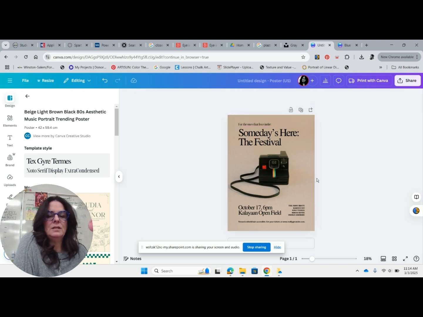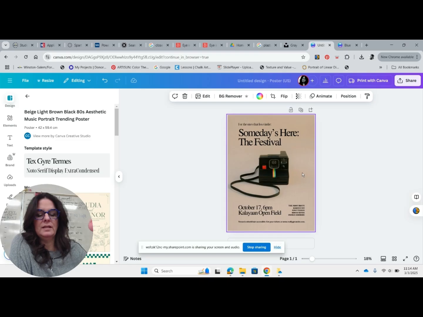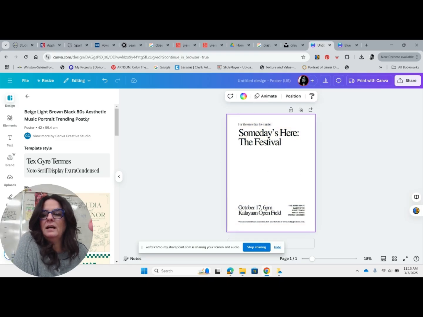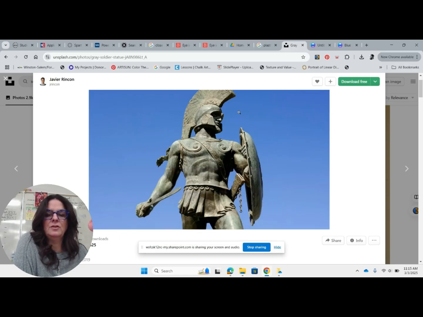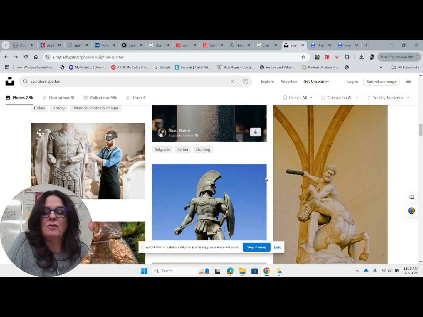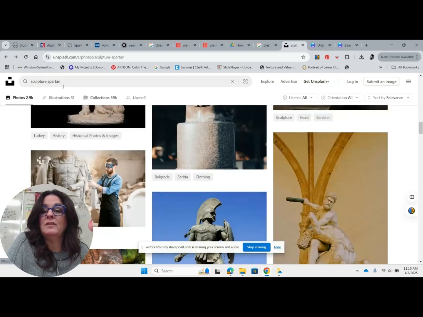The background we can change. I'm going to click on it. I do like the camera, but I'm going to get rid of it. I found a Spartan on Unsplash. So I've downloaded this Spartan, which might be a bronze sculpture, and it's a picture of a bronze sculpture. So Unsplash is a great location to find whatever it is you're looking for in photographs that are free.